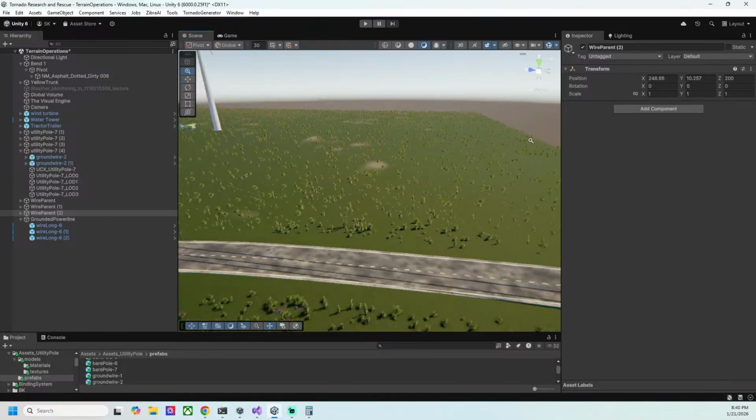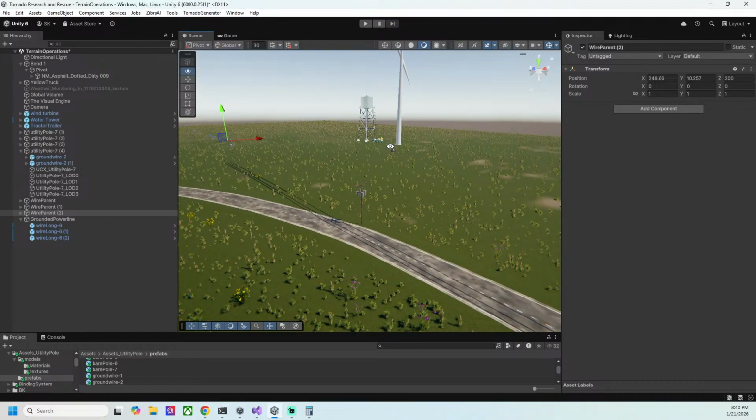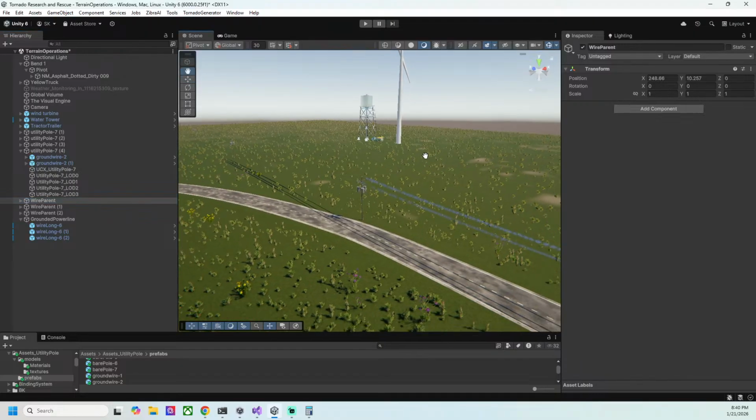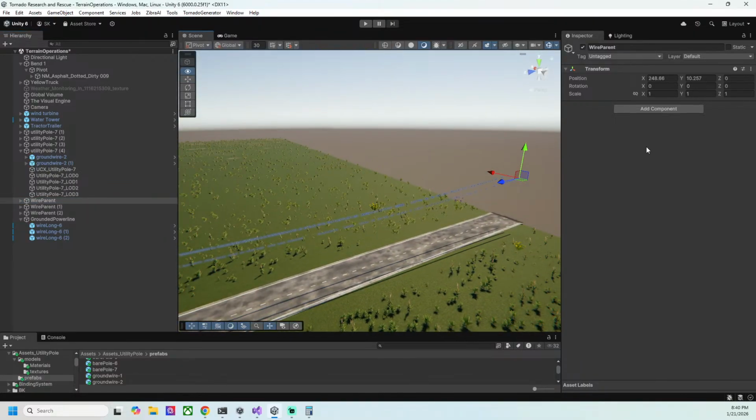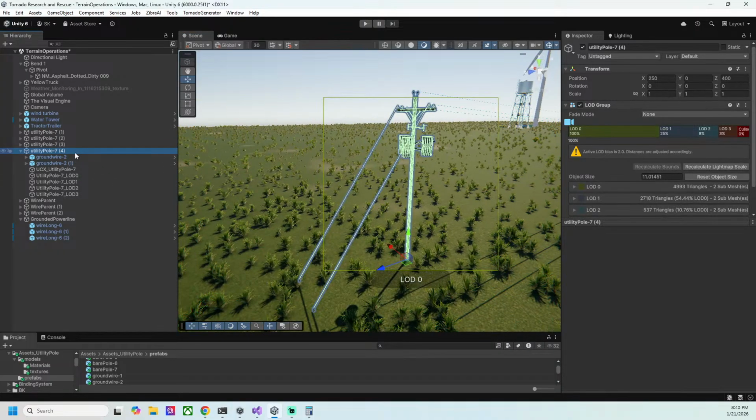Do we have wires here? No, we don't. One wire parent here, and then we need... Oh yeah, we do have wires there, right. So, let's get the right one. Okay, this is the one with the ground wires.